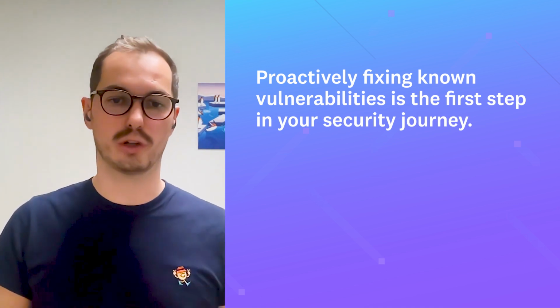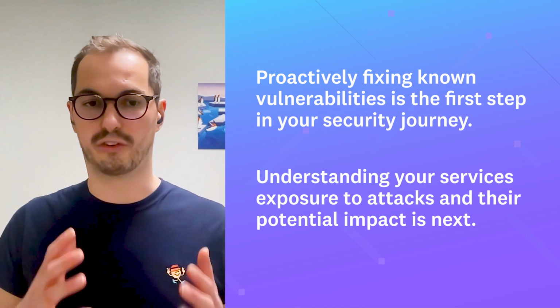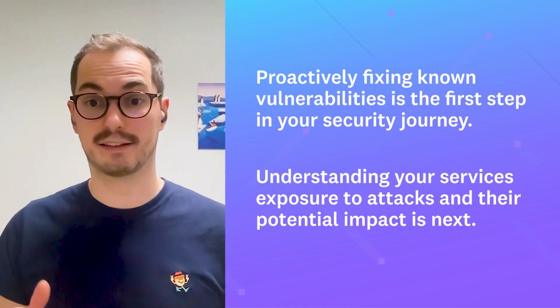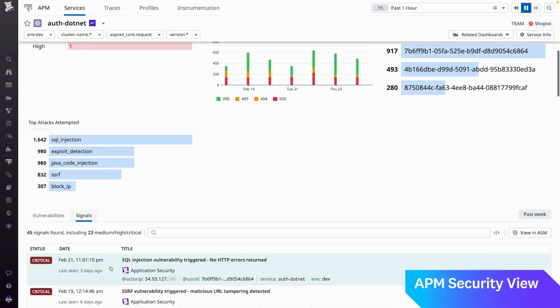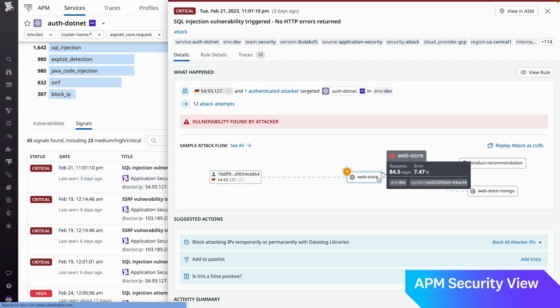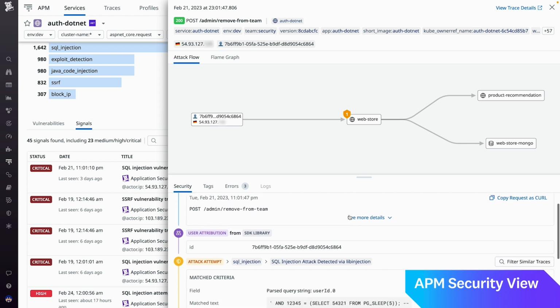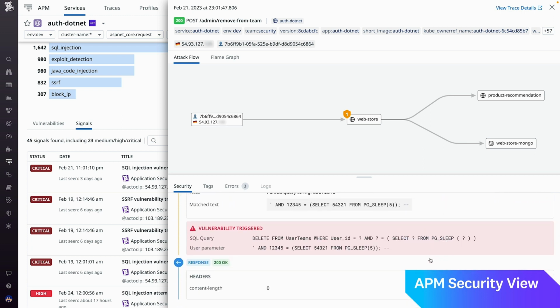Proactively fixing known vulnerabilities is the first step in your security journey. Understanding your service's exposure to attacks and their potential impact is next. For example, let's look into this SQL injection attack. The attack flow, user parameter, and the executed SQL query confirm there is an exploit and let you pinpoint where in your code the vulnerability needs to be fixed.